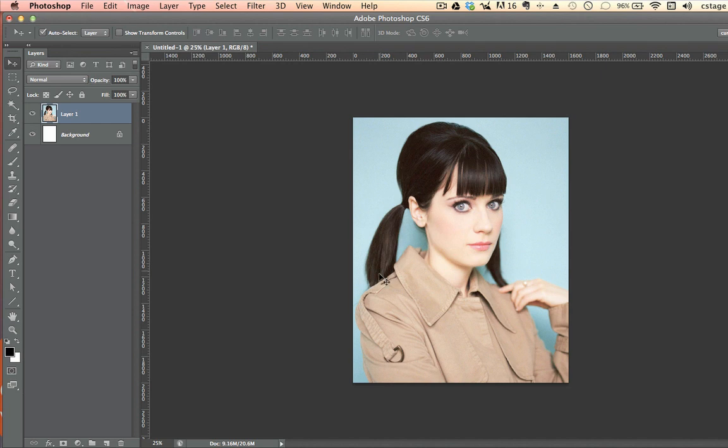Now what I want to do is, I like this baby blue background that's around her. It is kind of poppy, but what I want to do is get rid of that background and put my own bright color back there. We're going to create a mask to do that.